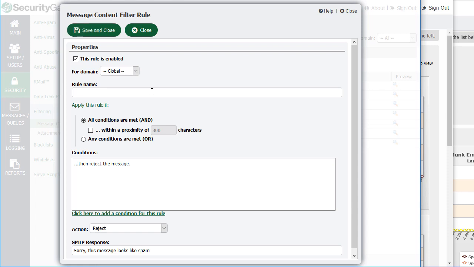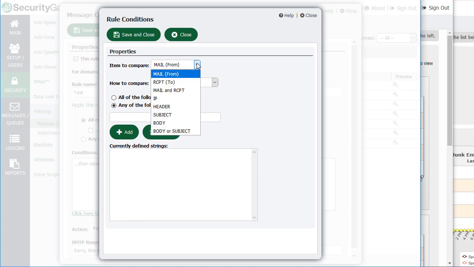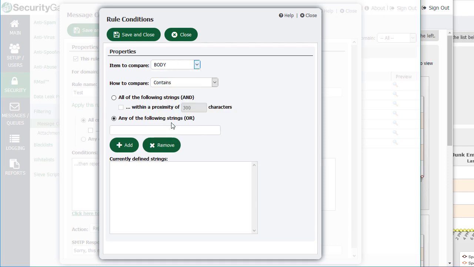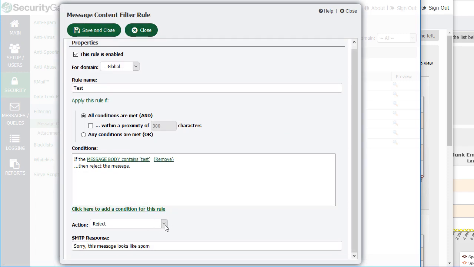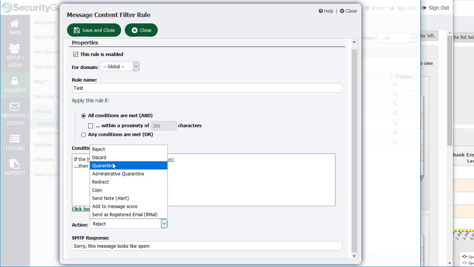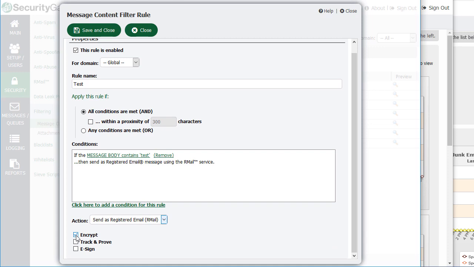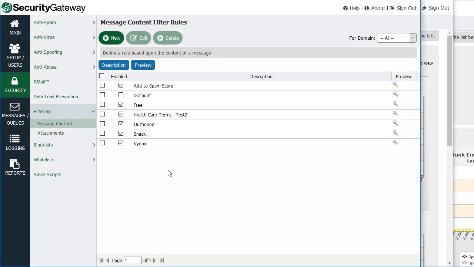So with the content filter, you can simply give it a name, and then you can add conditions for your rule based on who it's from, who it's to, the content, subject, body, and so forth. So if the body contains or does not contain certain characters, and you can add multiple conditions for each content filter rule. And then under the action section, you can decide what to do with that message, such as discard the message, quarantine it, redirect it, or if you select send as registered mail, you can then select the RMail encryption, track and prove, and eSign options as well. So a useful content filter that you can configure in a variety of different ways.